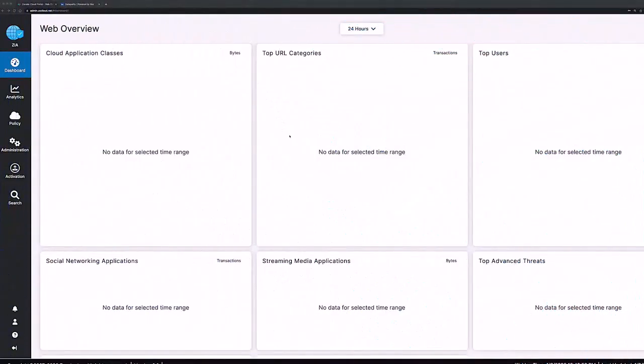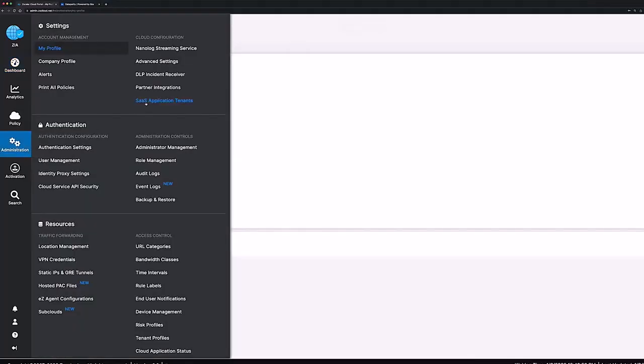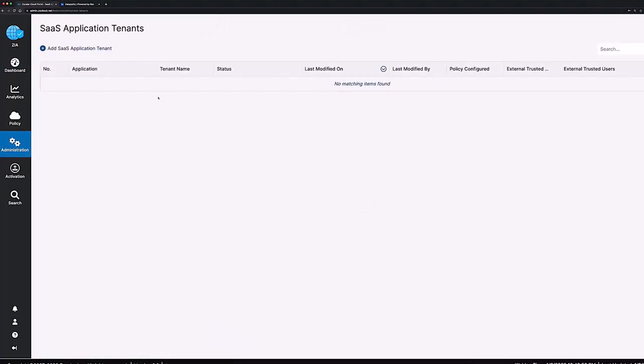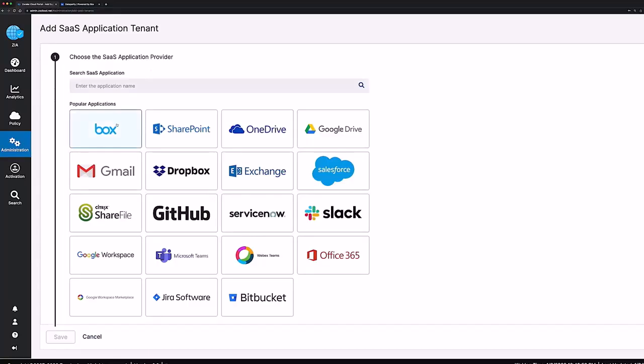In this demonstration, we're going to walk through extending our data loss prevention capabilities to data at rest as well as third-party CASB integration. So the way we do this is we come to administration, SaaS application tenants, to integrate with third-party SaaS applications to scan content that exists there. So I'll start with adding an application.